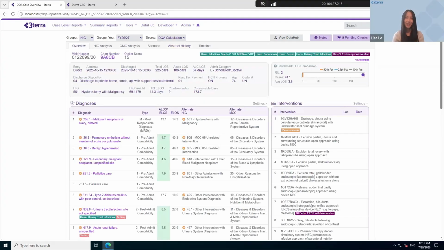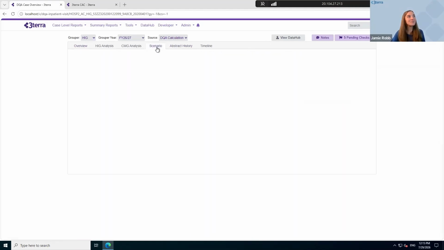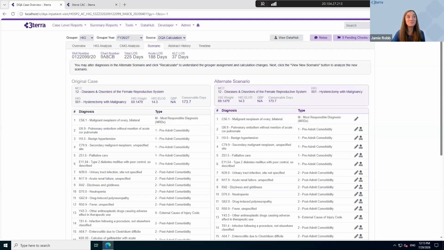Great. Thanks, Jamie. Could we also go through the fourth tab there? How would a user use the scenario tab? Yeah, great question. So the scenario tab is one of my favorite features, and we like to think of it as a bit of a sandbox.